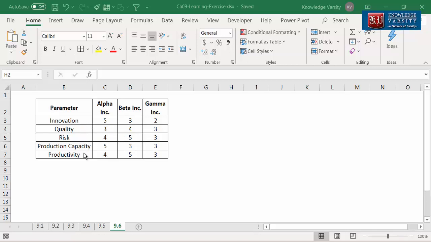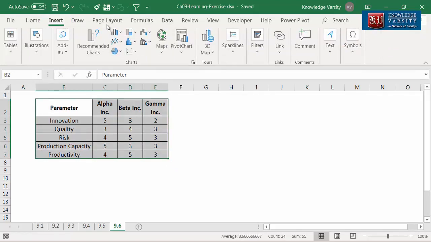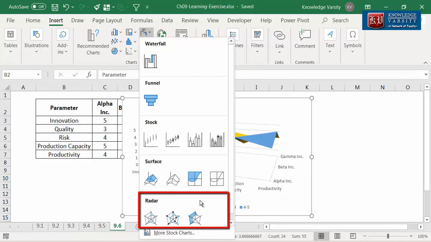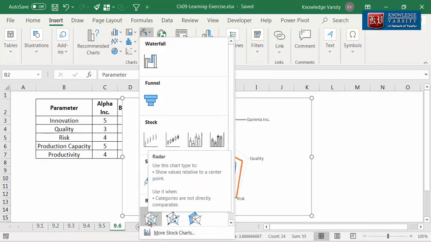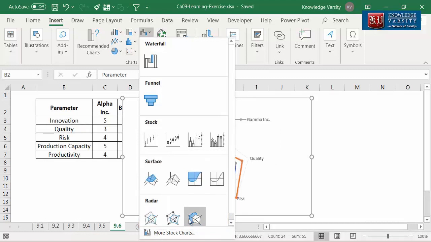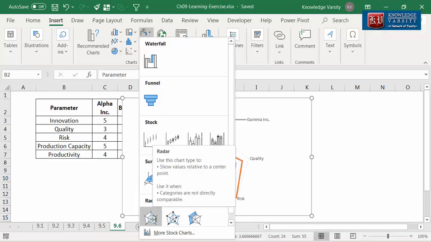Let me create the chart. Firstly, I will select the range B2 to E7, and then I will click on the Insert tab. Here, I will click on the waterfall icon. This is the radar chart group. Here you can see the 3 options. The first one is a simple radar chart. The second one is a radar chart with markers, and the third is a filled radar chart. I'm going to select the first option.